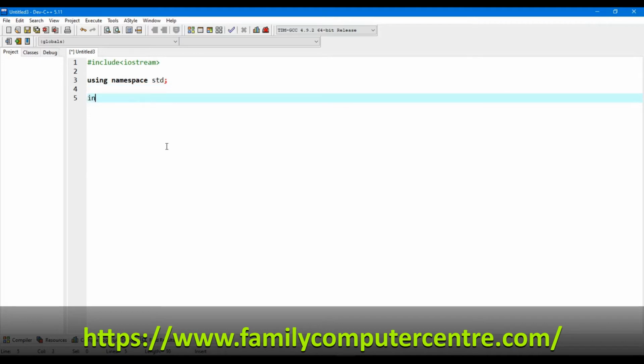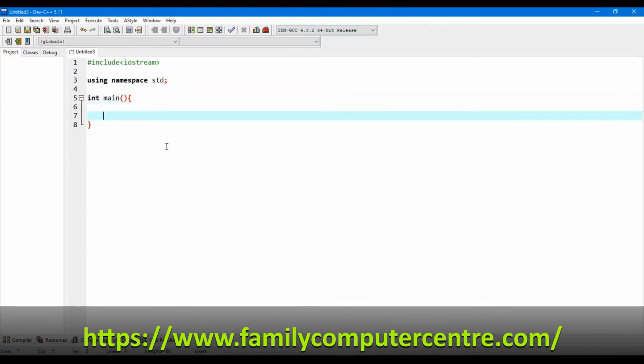Okay, so below this we will write int main. Then inside the main is the main function of the program. All the program execution happens inside main. So in here, inside main, I am writing cout. Then I am writing hello, welcome to C++. Okay, so this is my program statement.